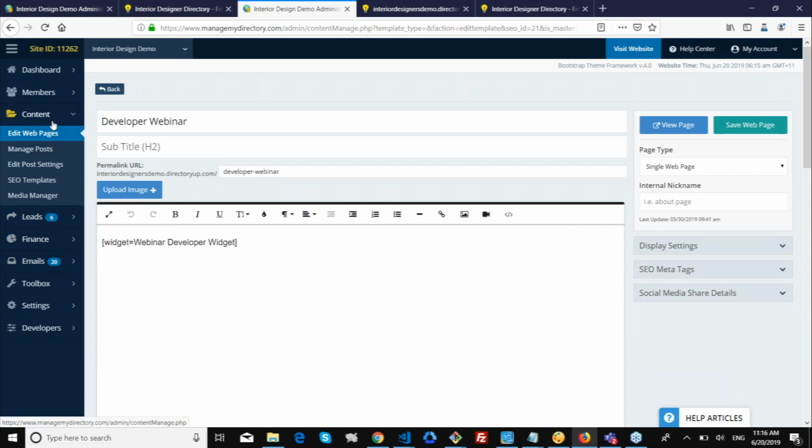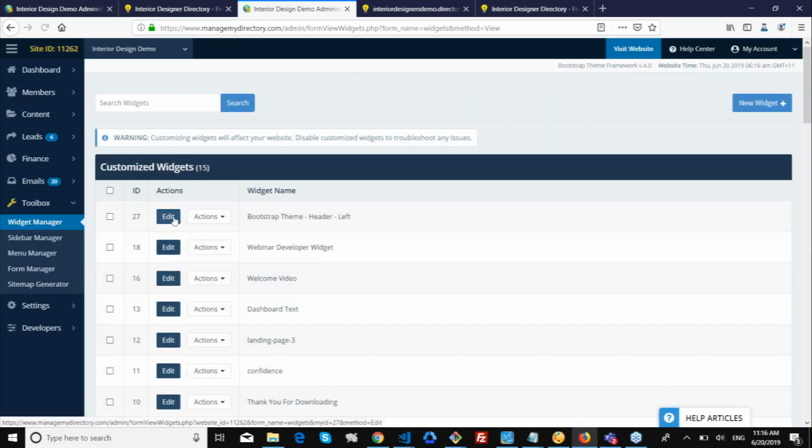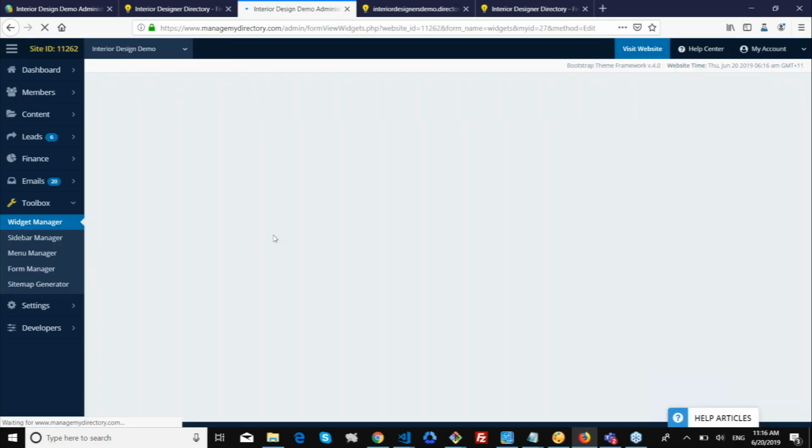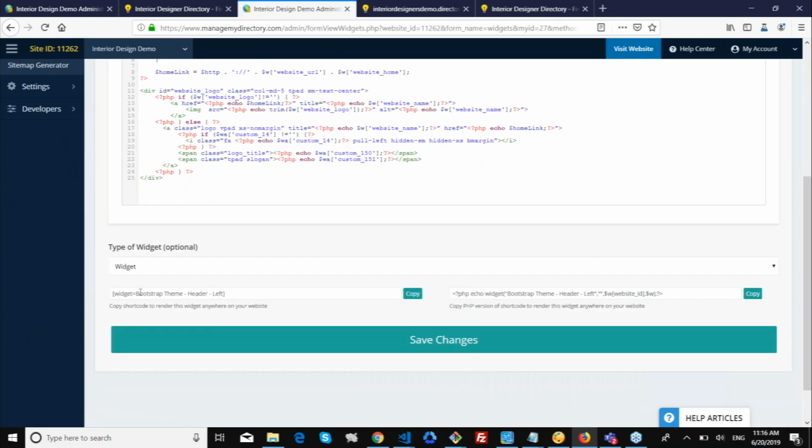So to find out and make it easier for you to reference those widgets, whenever you're in the widget manager, click on Edit for your widget. At the bottom of the page, there's your reference code. You can use the widget reference, which is the HTML version, or you can use the PHP version, which really only can be called in other widgets.